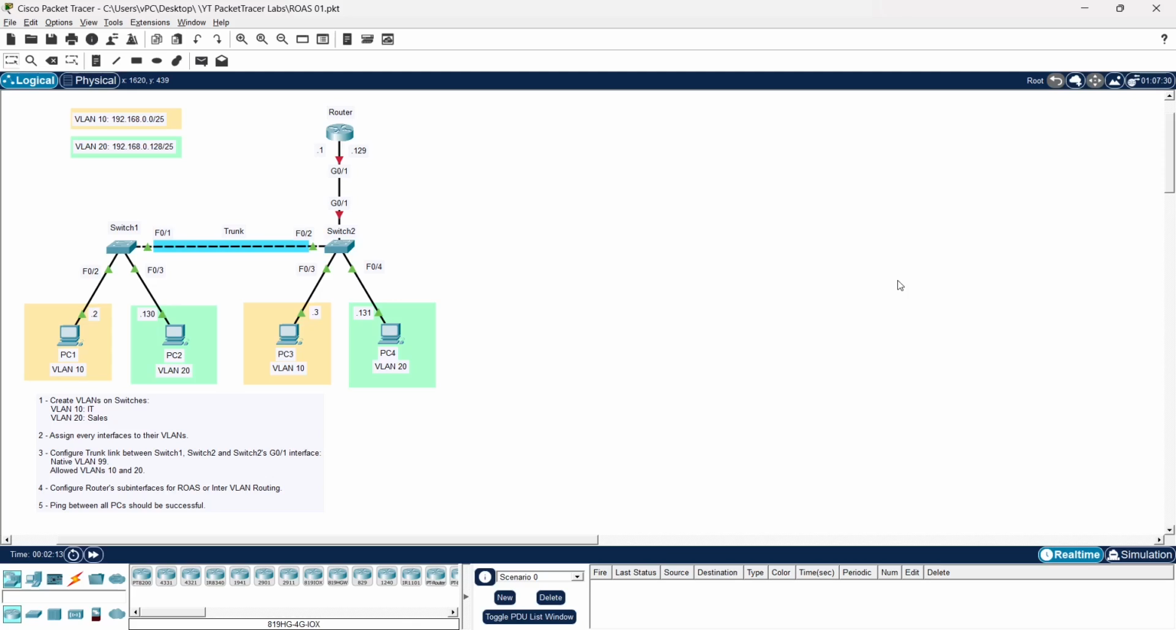In today's video, we are going to configure router on a stick or inter-VLAN routing. Here we have two VLANs, VLAN 10 and VLAN 20. Each of them are in different subnets.